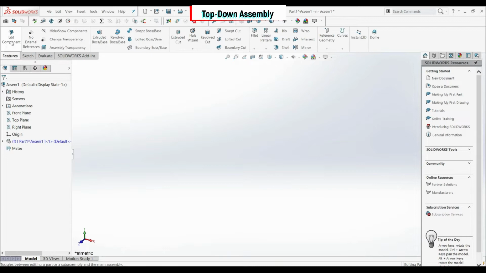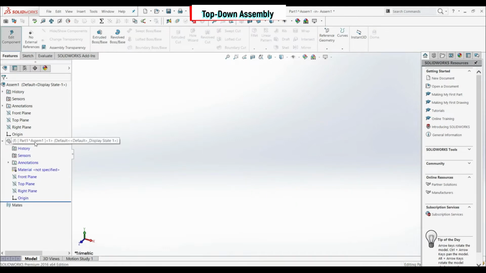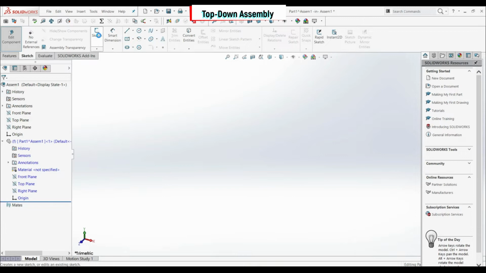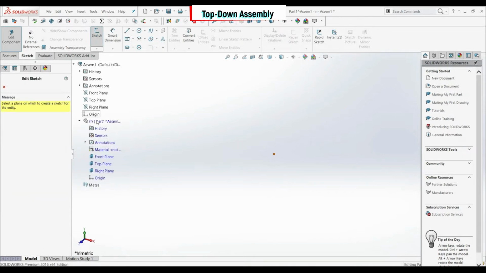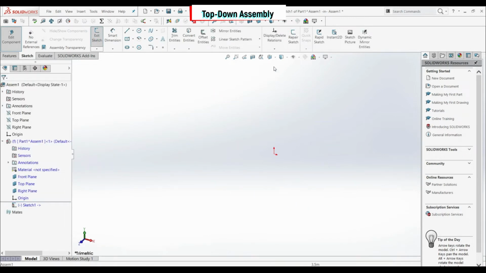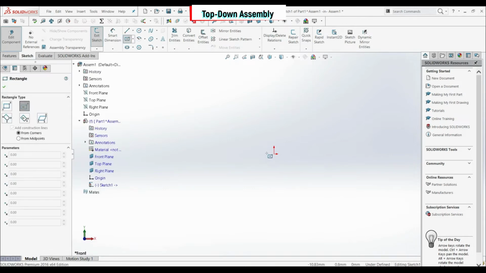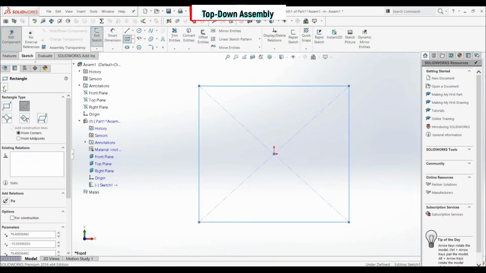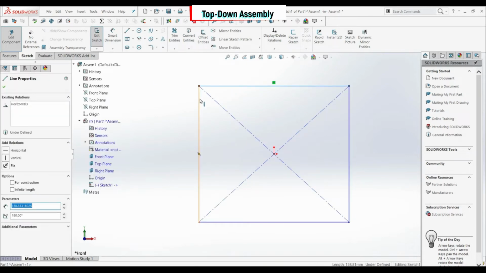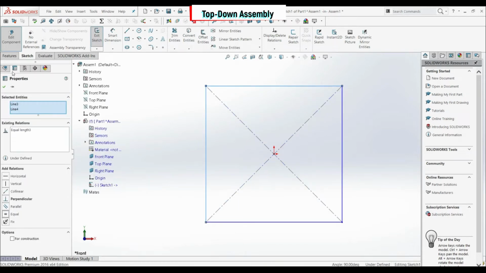So let's go to edit component, and now you can see that our part becomes blue here, because now we can create a part. So if we go here to our tabs, we can see that we have the feature tab and the sketch tab, and those tabs are the same as in the part file. So we can go to sketch, and we can create a new sketch. Let's choose front plane. Let's go normal to.